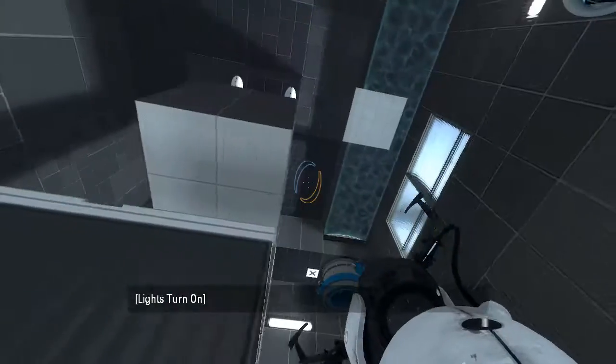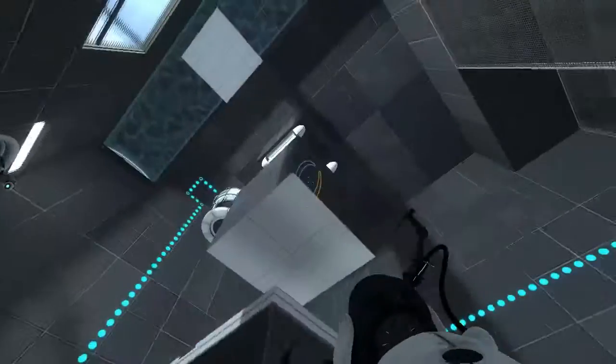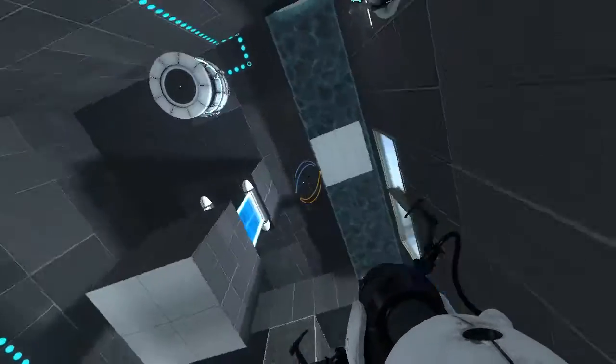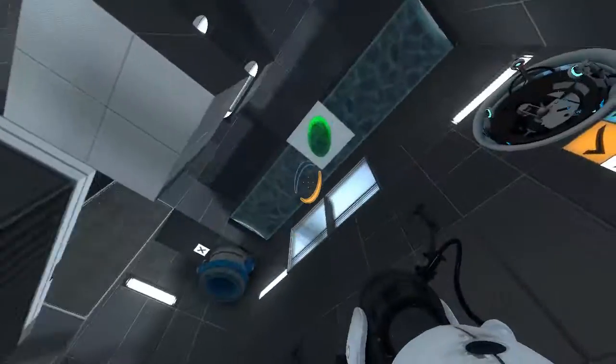Wow. What an interesting little room here. Look, all kinds of interesting things, like these light bridges. Let's see. What good is that gonna do me?